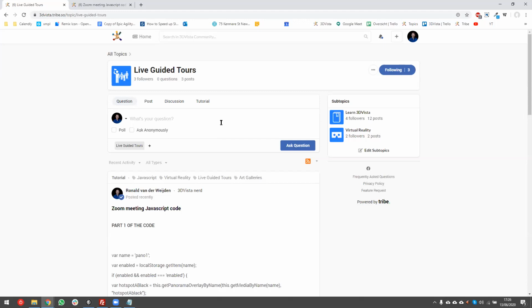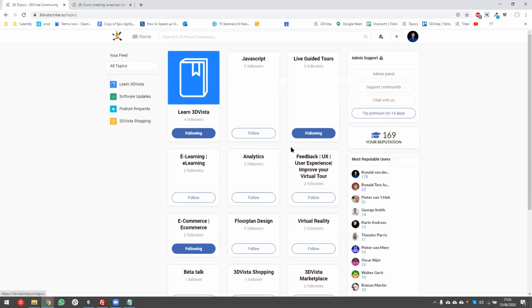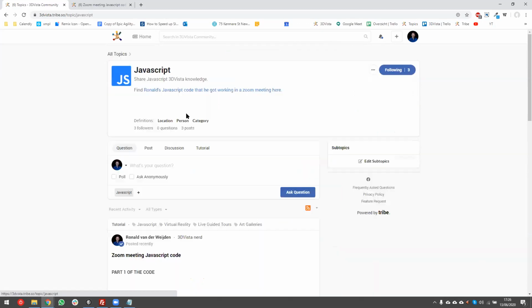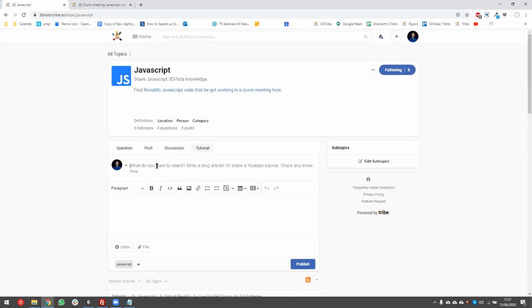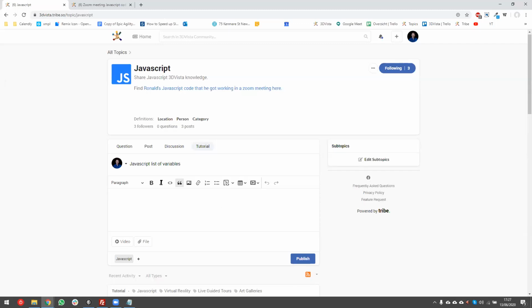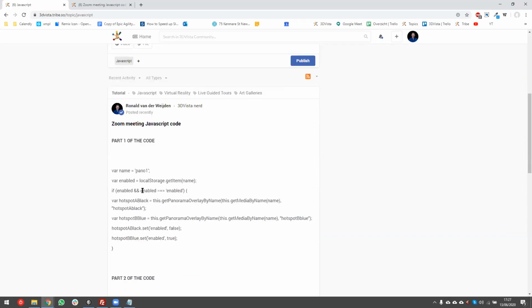Yeah. You could be right. I hope so. Yes. But I think for JavaScript, we need to have an updated list of variables we can use from 3DVista. So I'm going to add here a link. Well, we can make that. Let's say, okay, JavaScript list of variables. So, one of these things is get panorama overlay by name. Exactly, this one.